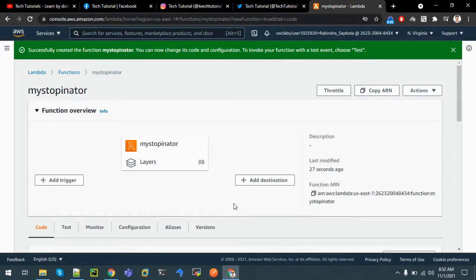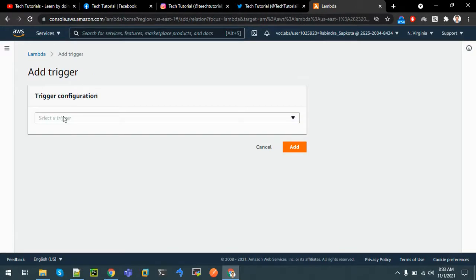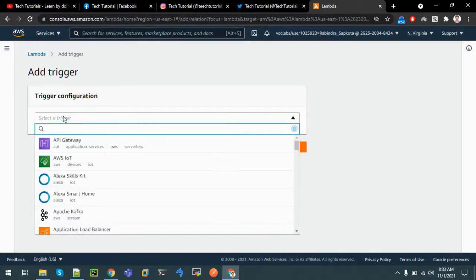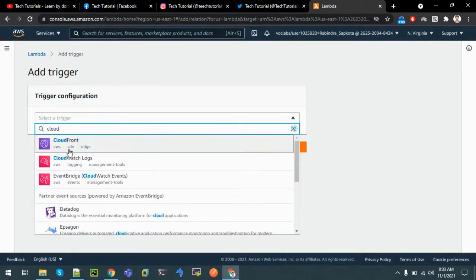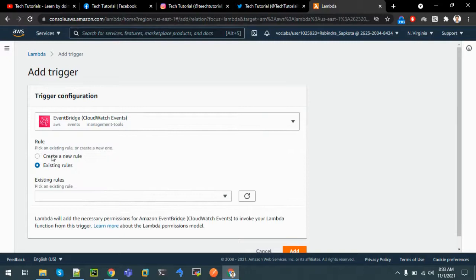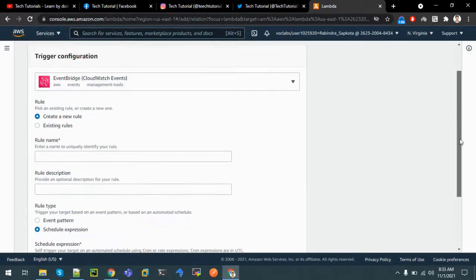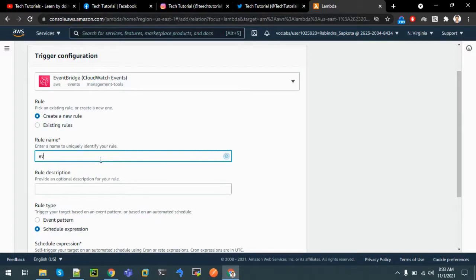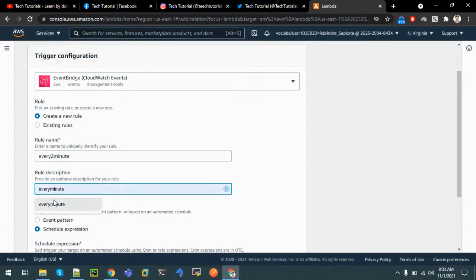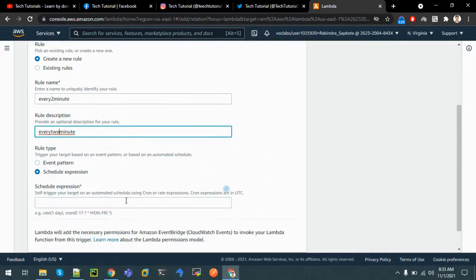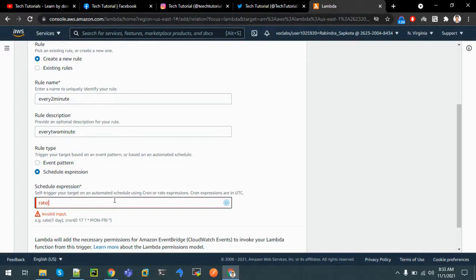As we described earlier, the function can be invoked by two methods: one based on time and another based on events. So we'll execute this function based on time, every 2 minutes. For this, I'll add a trigger as a CloudWatch event, create a new rule, rule name as every 2 minutes, description every 2 minutes, schedule expression rate 2 minutes.